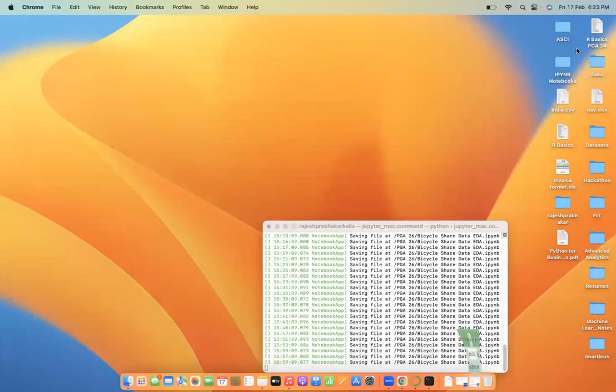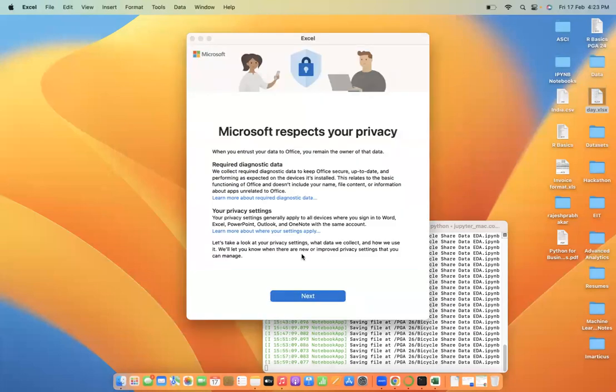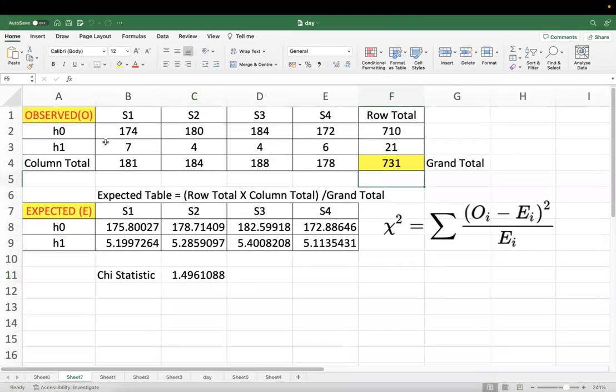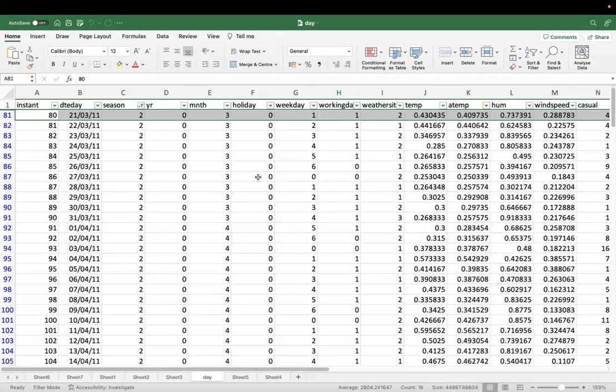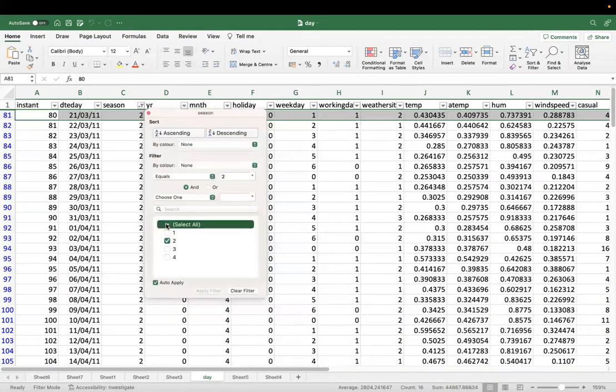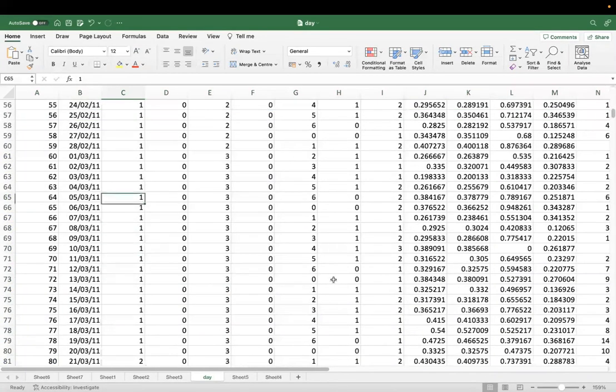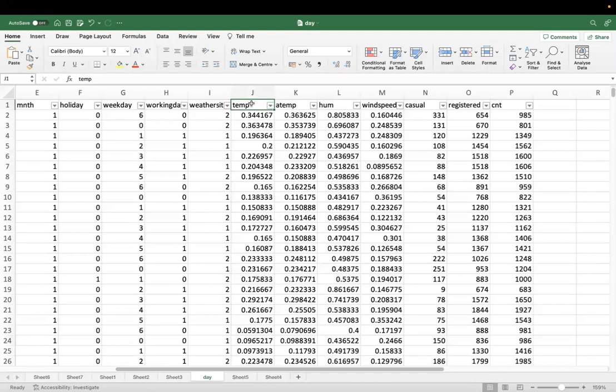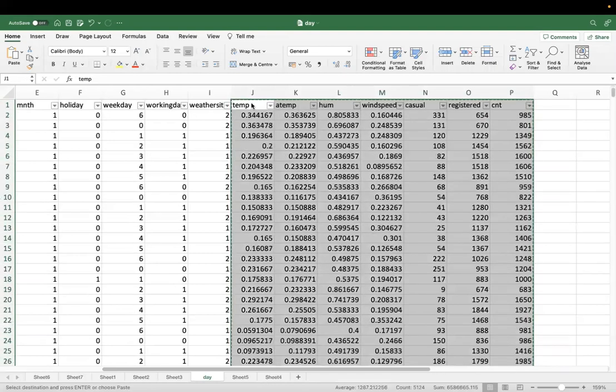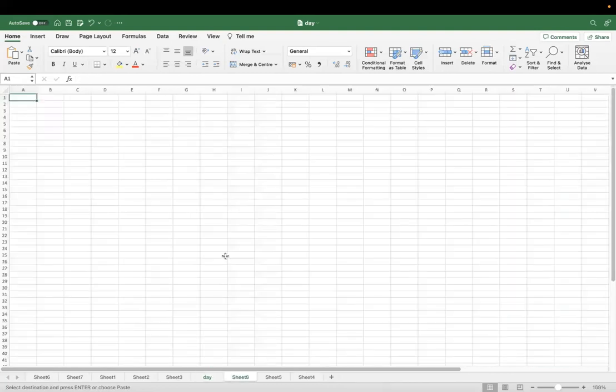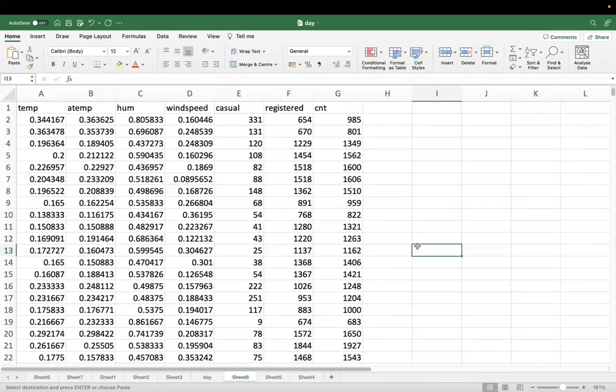Okay, all of you open that day.xlsx sheet where we worked on hypothesis testing and all, right? The day.xlsx sheet is there, na? Bicycle data. In the day sheet, remove the filter on season. Last time we put a filter on seasons. Now copy the variables from temp to CNT. Control C. Copy the variables from temp to CNT into a new sheet.